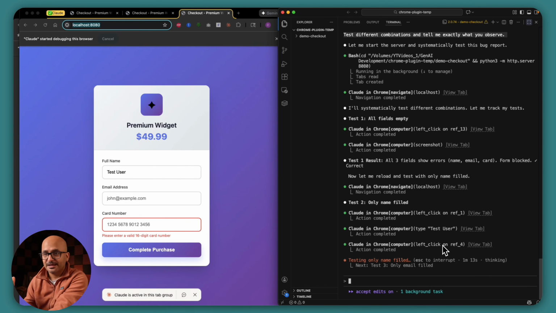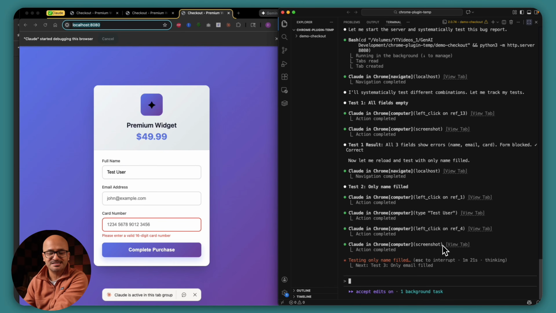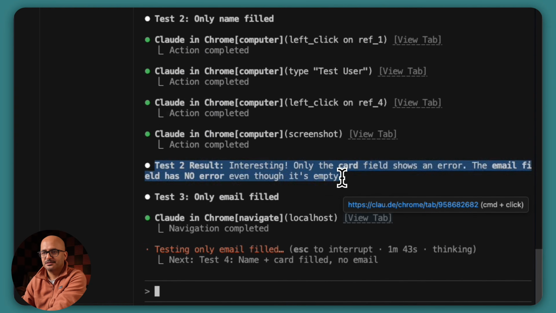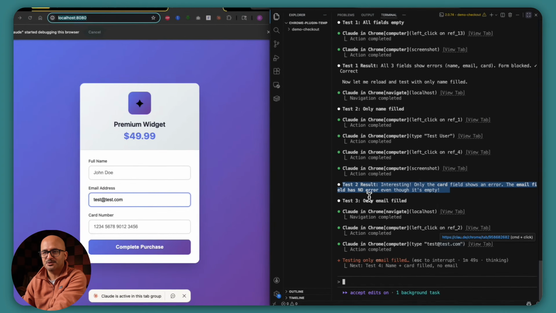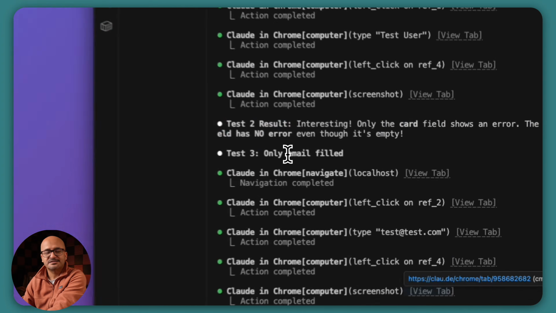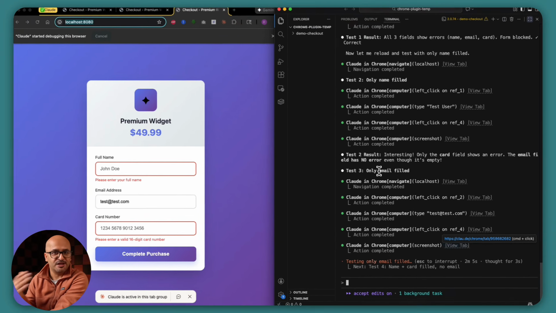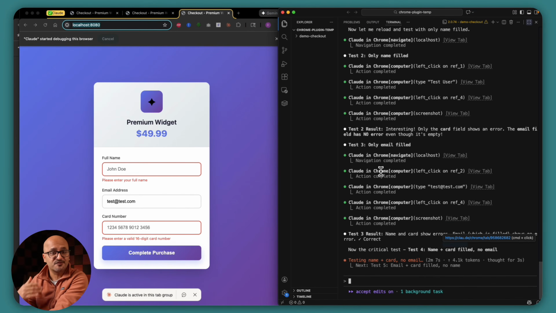As you can see, it is going to continuously test and tell me which scenario is failing. So you can see the test 2 result over here, it says only card field shows error. The email field has no error through it. Now it is running the third test. So it is going to continuously run these tests, and I'm going to skip to the test where I need the result back.